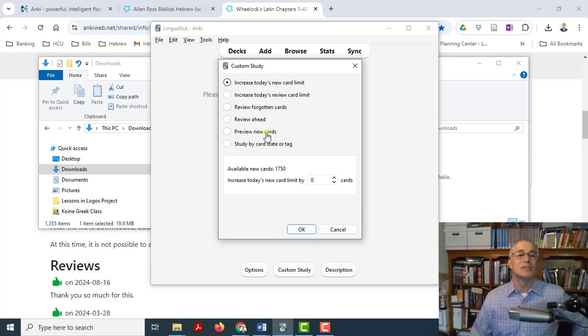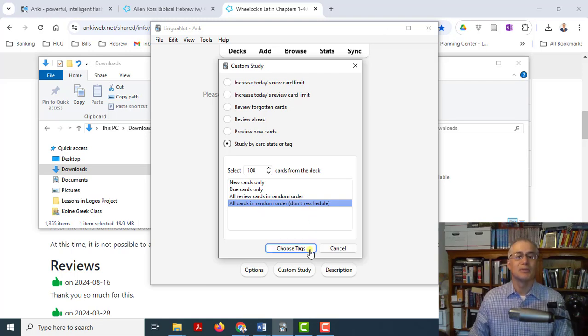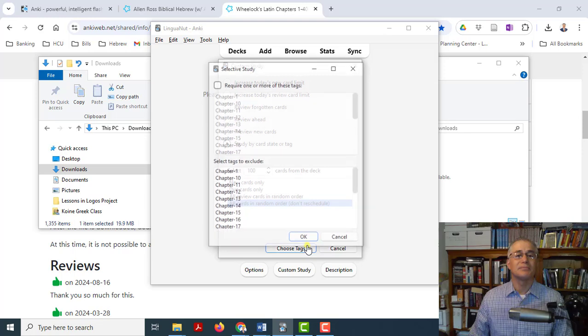And what I want to do is study by card state or tag. And what I want to do is find all of the Wheelock Chapter 1 vocab words, and I want to put those in a stack of their own so that I can just study those, right? So let me do that. And what I'm going to do is I don't want to choose new cards, due cards, or just review cards, which are mastered cards. I want to do all cards that meet my criterion in a random order.